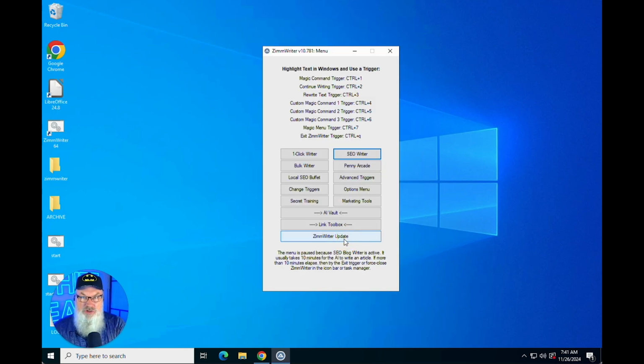It's checked and made sure we're good. And it's going to go ahead and write this article. This article, depending on server loads and everything else, is going to take about 3 to 10 minutes to write. And I will be back with you as soon as it's done and show you what we get.